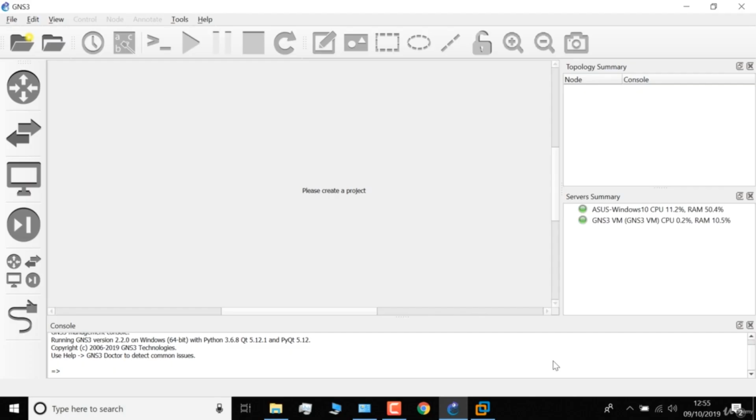If you're using virtual images as an example, you need to allocate enough memory and enough RAM to run a large topology if you want to do that. I'll put a link below this video with a calculator that helps you determine how much RAM and CPU you need depending on the appliances that you want to run.